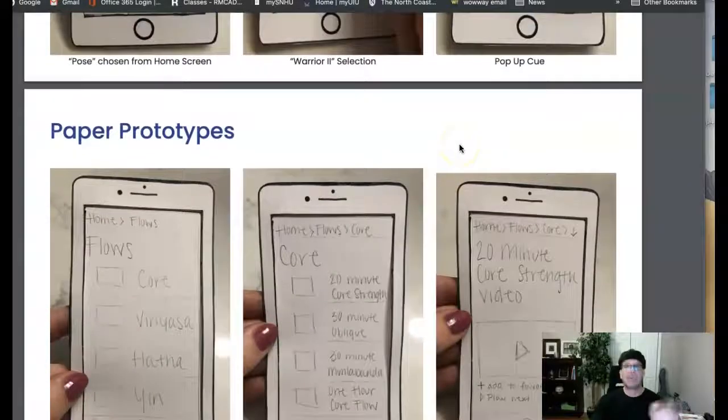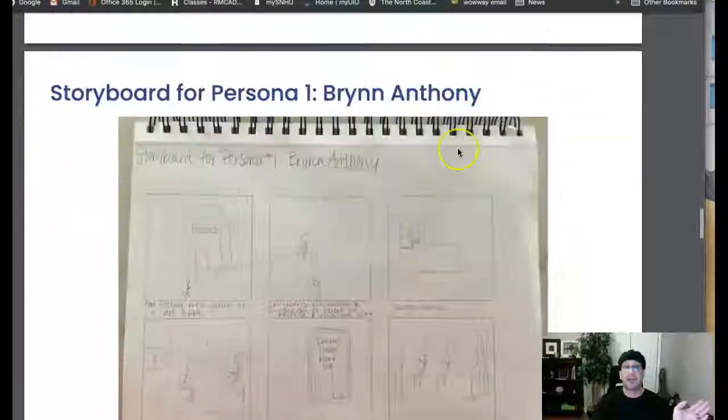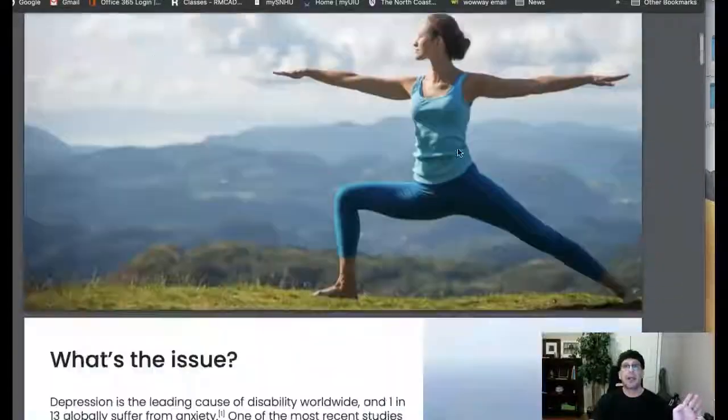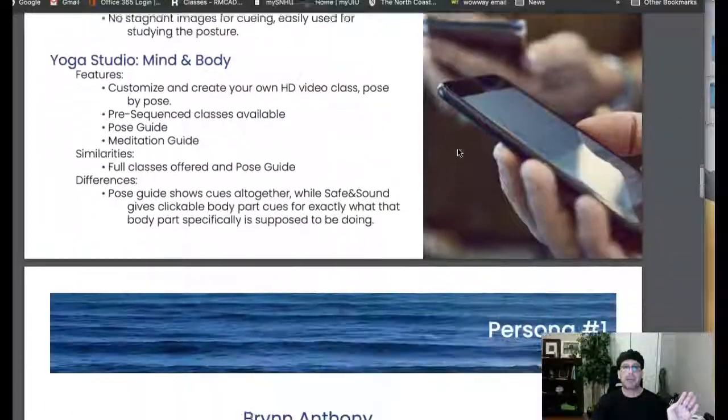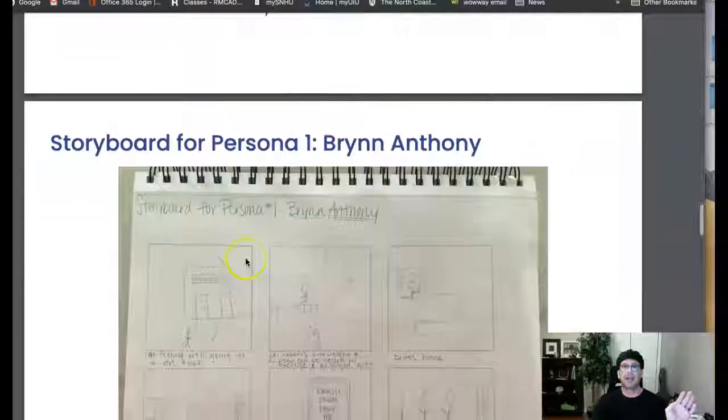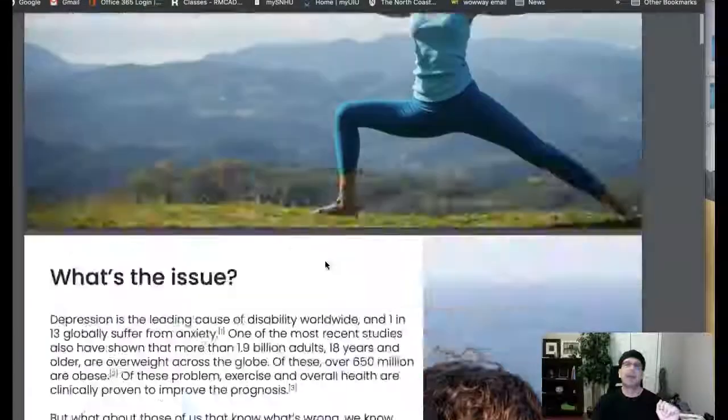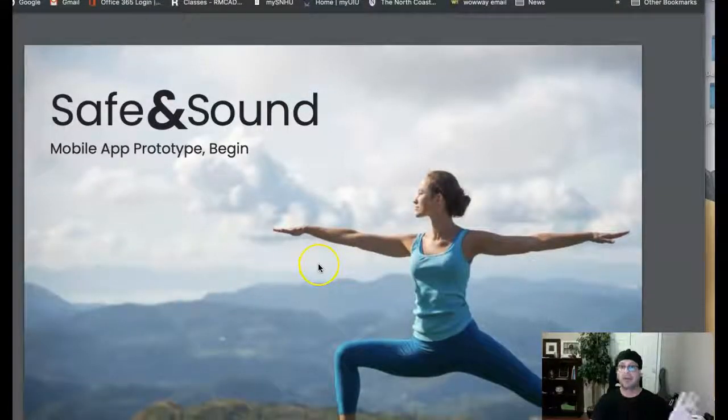Okay, so this is really fantastic, outstanding work here. This is everything we're looking for, except we just have that little hiccup between the persona and the scenario. If you have any questions at all, please let me know. But I'm loving this so far. I think you're right on task, so fantastic job.